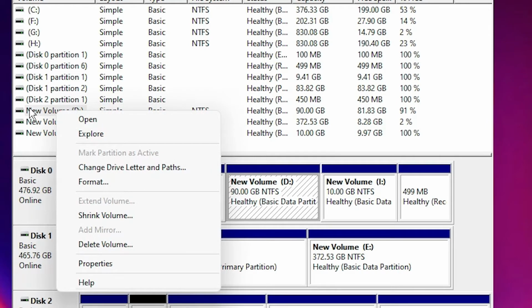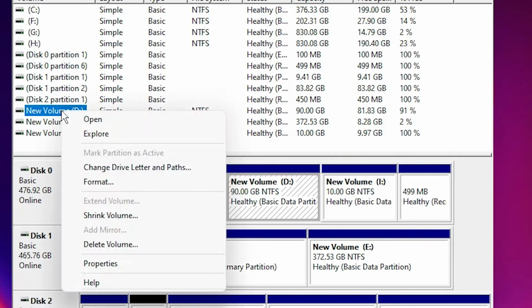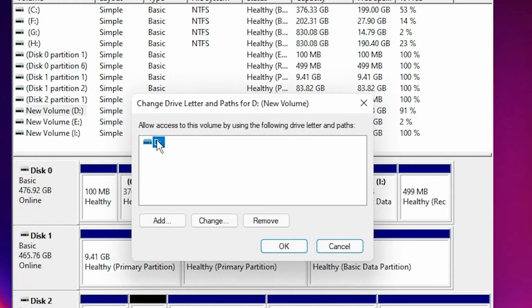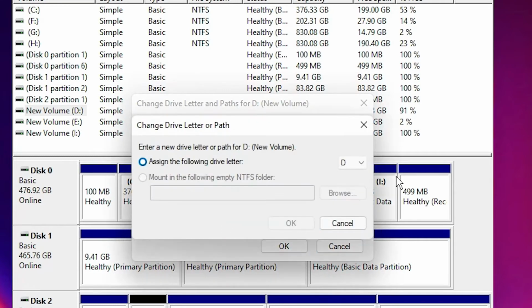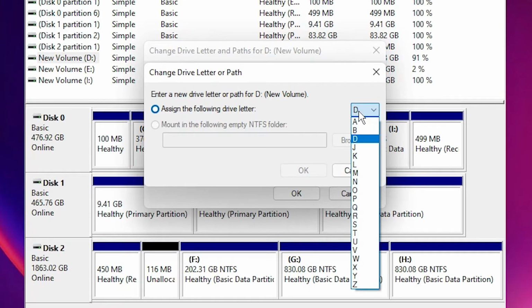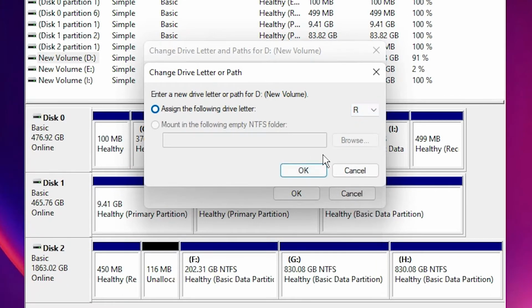Okay, now I select the D drive, right click on it, and choose Change Drive Letter and Paths. Click on that. Here we want to change the D drive, so select Change. Here click on the D drive and select any other letter. Suppose I want R, so my D drive becomes R now.